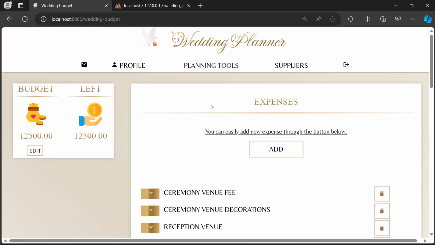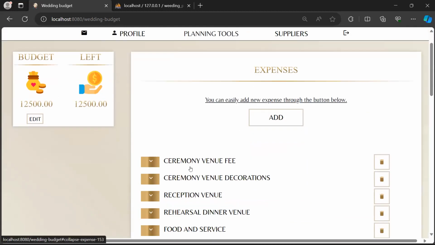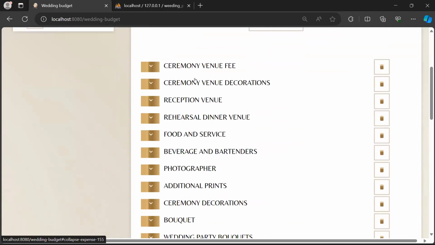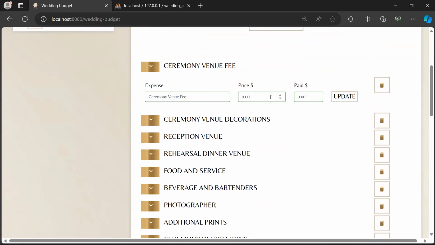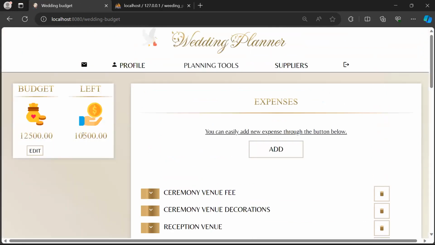And then the budget, all important budget. So things that cost us money. So ceremony venue fee. Yes, we have to start here. Let us say this costs around 5,000 and you would pay 2,000 as advance. So as you can see, 10,500 is remaining out of a total budget of 12,500. You are left with the 10,500.